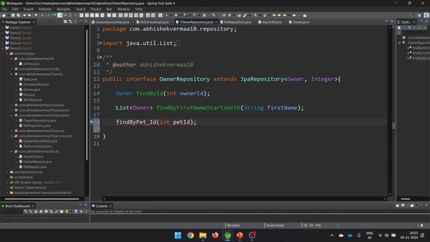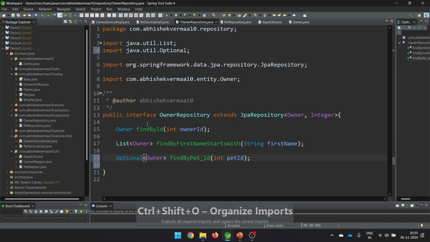And again, as you know, this time it can give you a single owner also, because owner IDs and pet IDs, both are unique. But just to make it better, I will be returning Optional of Owner. Just to ensure the best practices, I will press Control Shift O. So this way it is going to work.